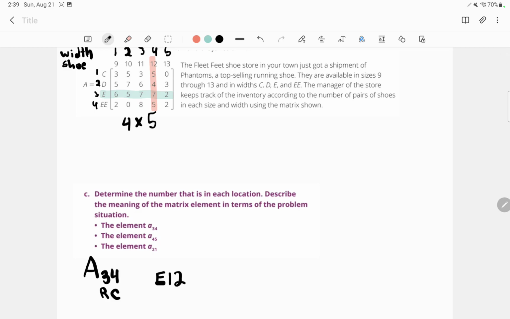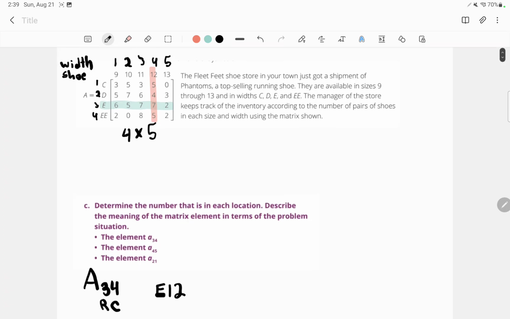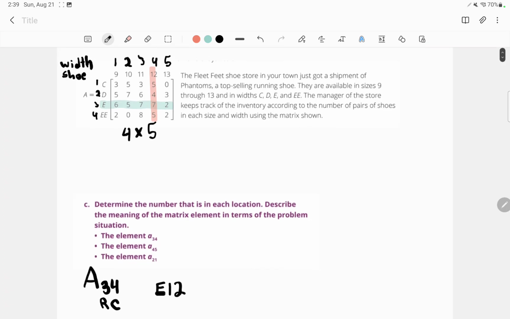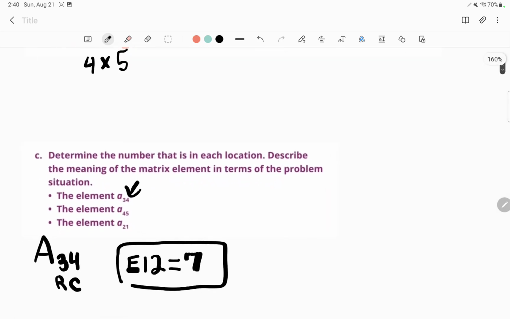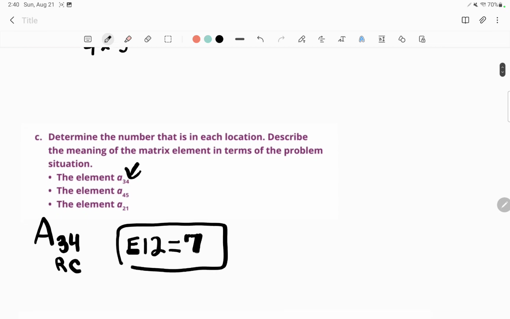So whenever we're looking at this element, E is the width of the shoe, and the size is going to be 12. Now, how many pairs of those do we have? We have 7 pairs of those shoes. Okay, that's going to be our answer for the first one, right? This is the answer for this one right here. Now we have to do the next one.